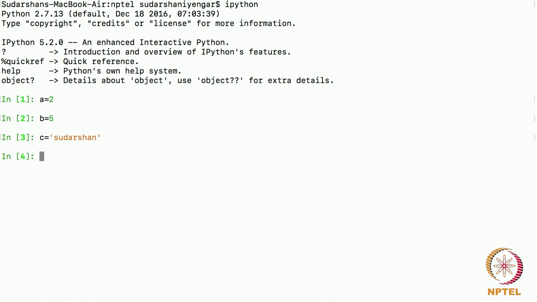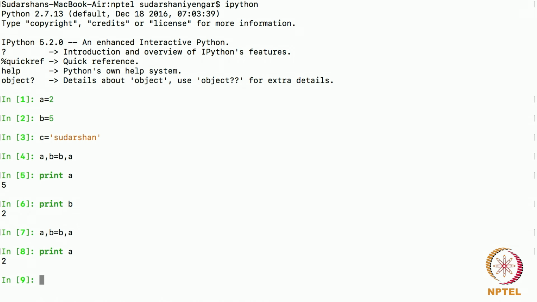And look at the ease with which I can swap two variables. A comma B is equal to B comma A. And then if I print A and print B, the values are swapped. Let me swap them once again back to normal. If I print A, it will be 2. If I print B, it will be 5.